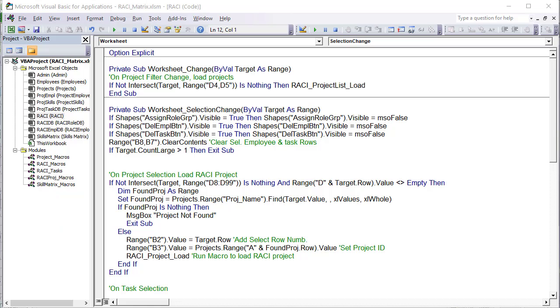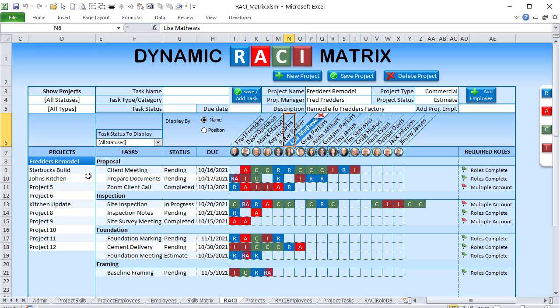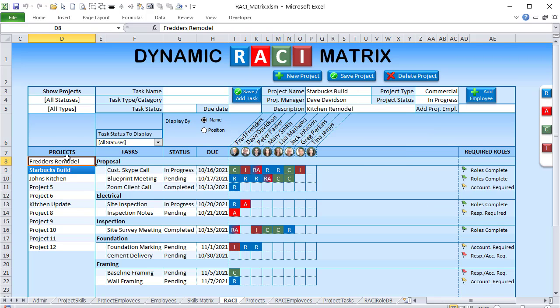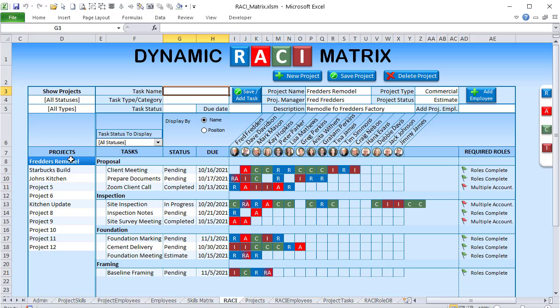So that's conditional formatting. And we have also on the selection change, when I select a project, I want to load that project. That's also a selection change event. As you watch me do this, as I select a project, certain things happen. First of all, we need to highlight the row.